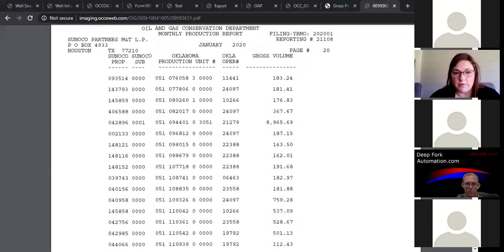This is the number that we wrote down from the tax commission's page. So 098691. So it's not listed here. That means that Sunoco did not purchase from this well. Some companies will put everything on here, even if they didn't purchase anything. Some of them take it out if they don't purchase anything.